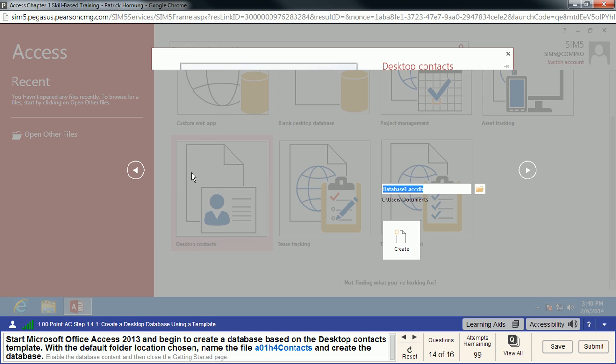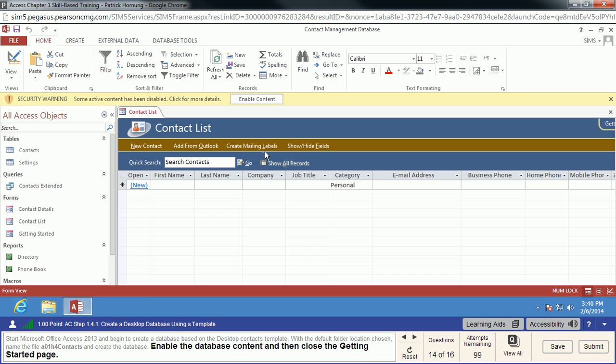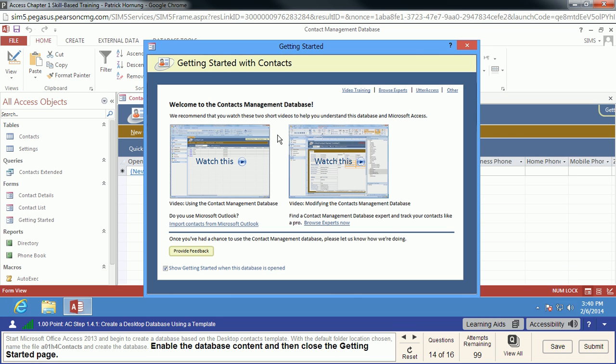We'll click on this, and we're going to name it A01H4 contacts. And click create. We don't need the ACCDB. It's going to automatically put that in for us. We're going to enable the content. We trust it. There's no reason not to trust it. It's just a blank template at this point. And then when we choose to use this template, there's a guide to get us started using this template, and it'll help us understand what all of these pieces are, and it'll help us enter data and customize our software.